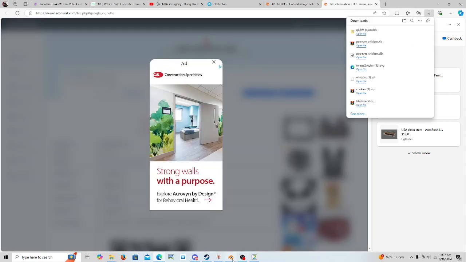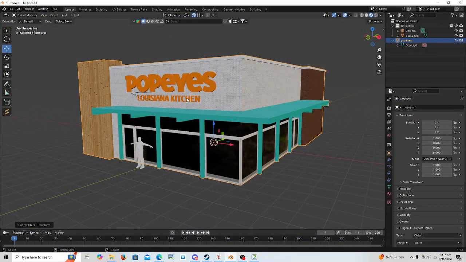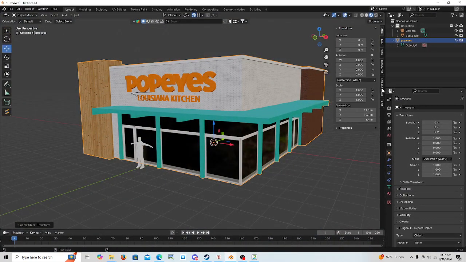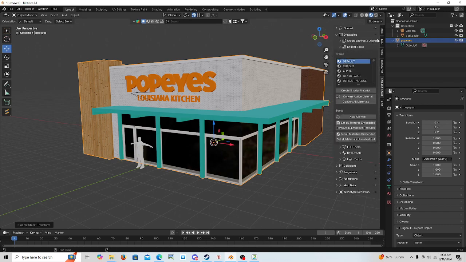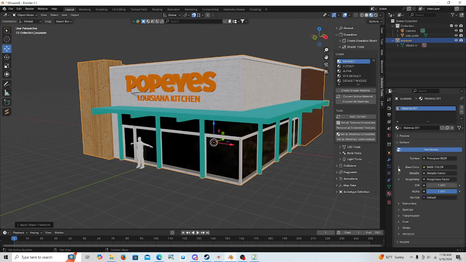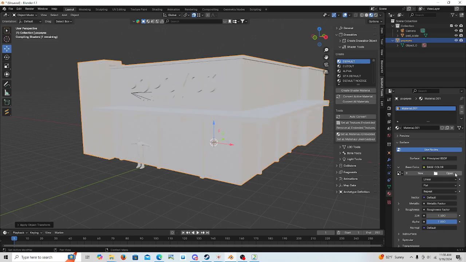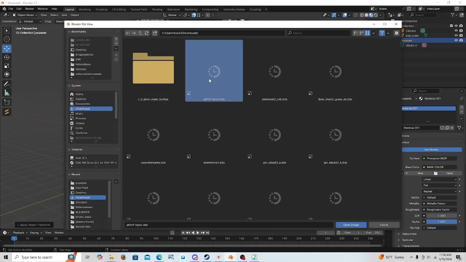Once you download it, go back to Blender, to Sollumz. If you don't have Sollumz, I have a video on how to install Sollumz. Go to the Sollumz tool, go to drawables, then go to shader tools. Before we do that, we're going to come down to the material tab and base color. What we're going to do is take this texture away and go get our new texture.